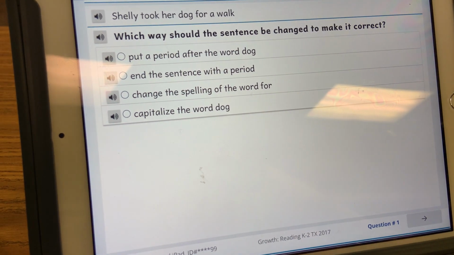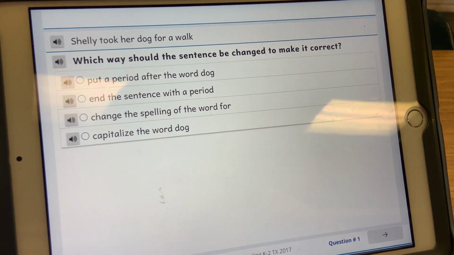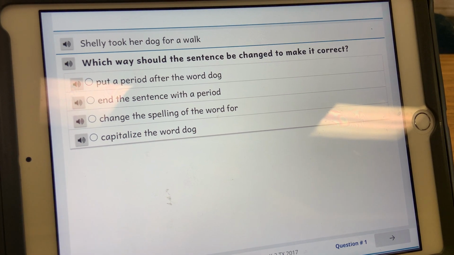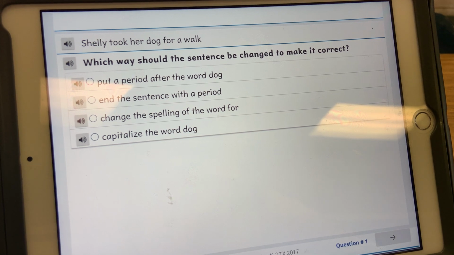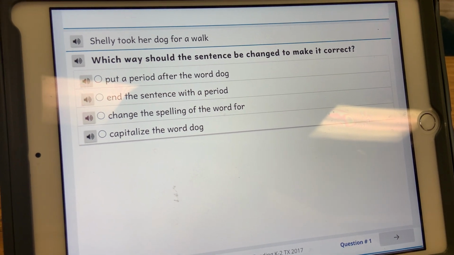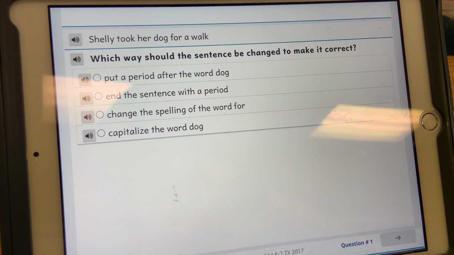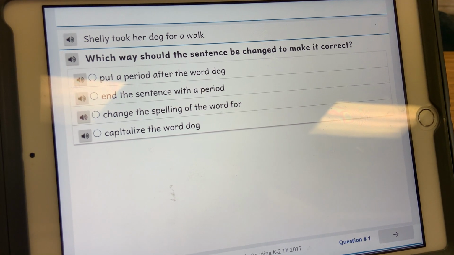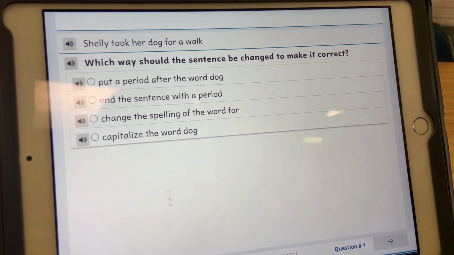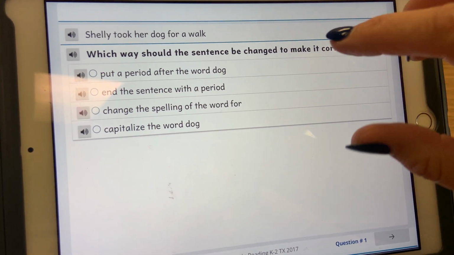Shirley took her dog for a walk. Which way should the sentence be changed to make it correct? Put a period after the word dog. End the sentence with a period. Change the spelling of the word for. Capitalize the word dog.